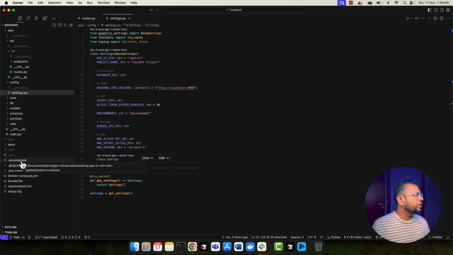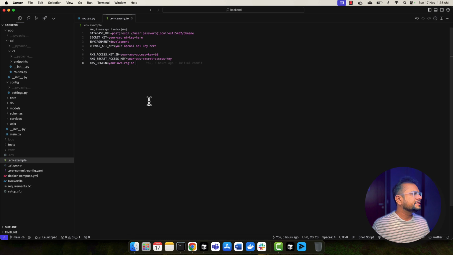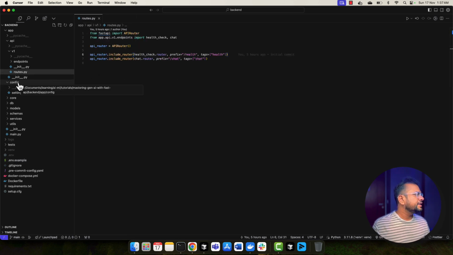So let me show you the content of the .env file. I'm not going to show you the actual .env file. So let me go to the .env.example, which contains AWS credentials, OpenAI API key, and some other environment related things like secret key and database URL. So this is about settings and config.